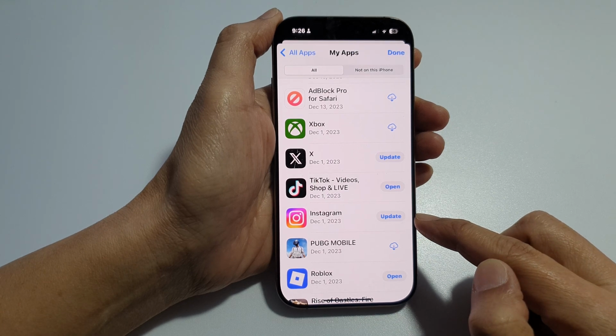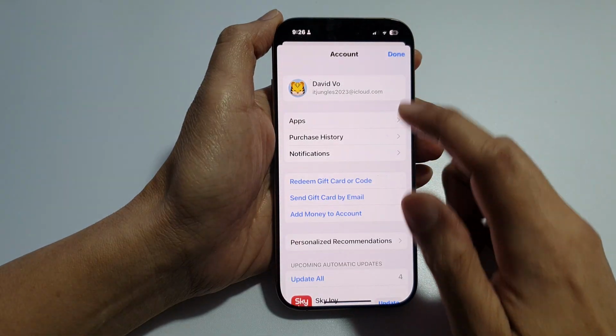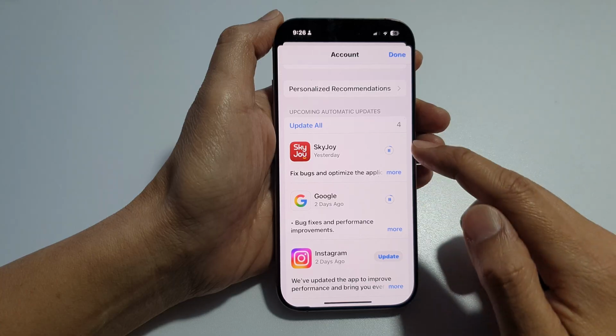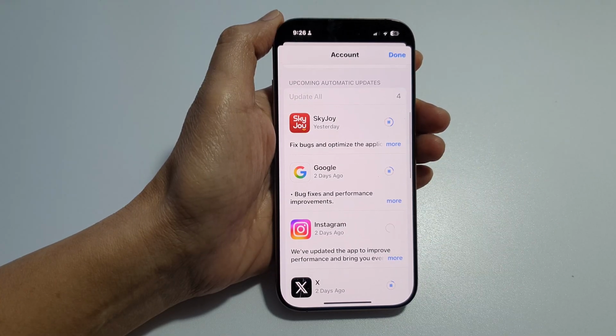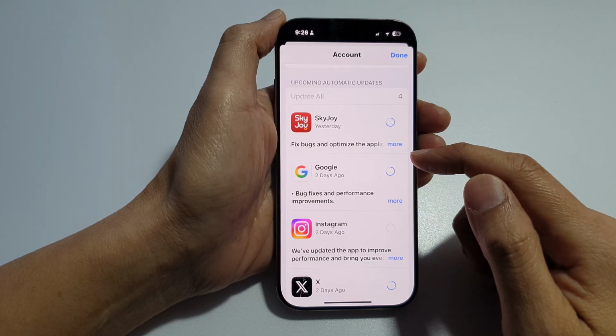So you can update them one by one, or you can go to your account and then go down here and then tap on update all, and then all of them will perform an update. And that's it. This is for the iOS 18.5.